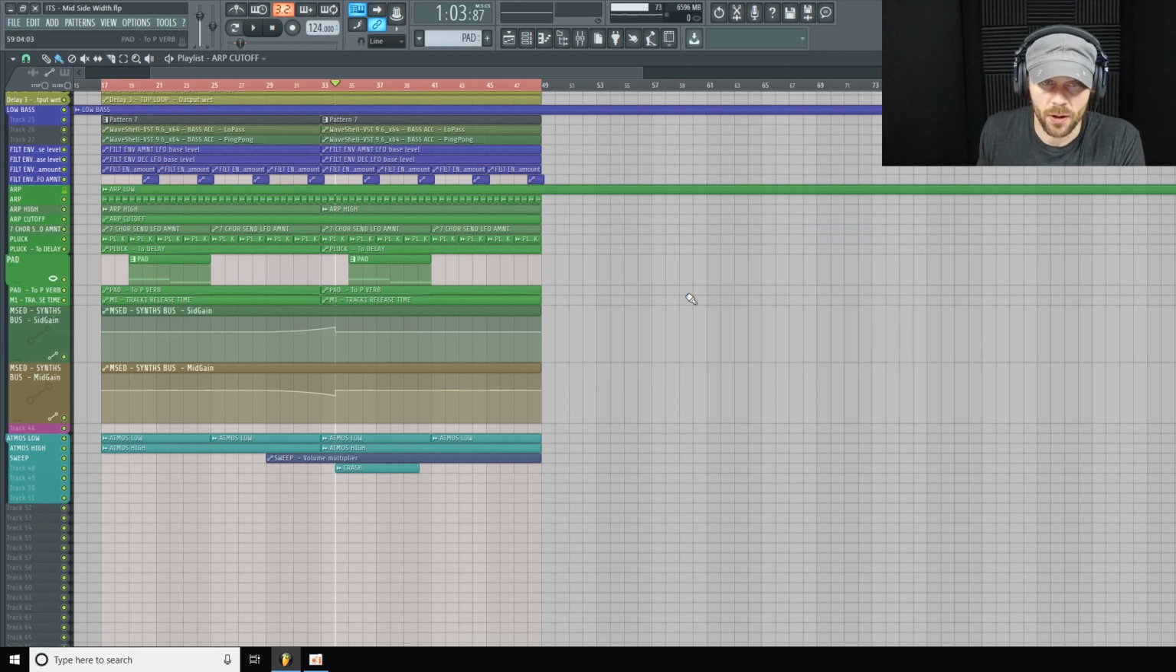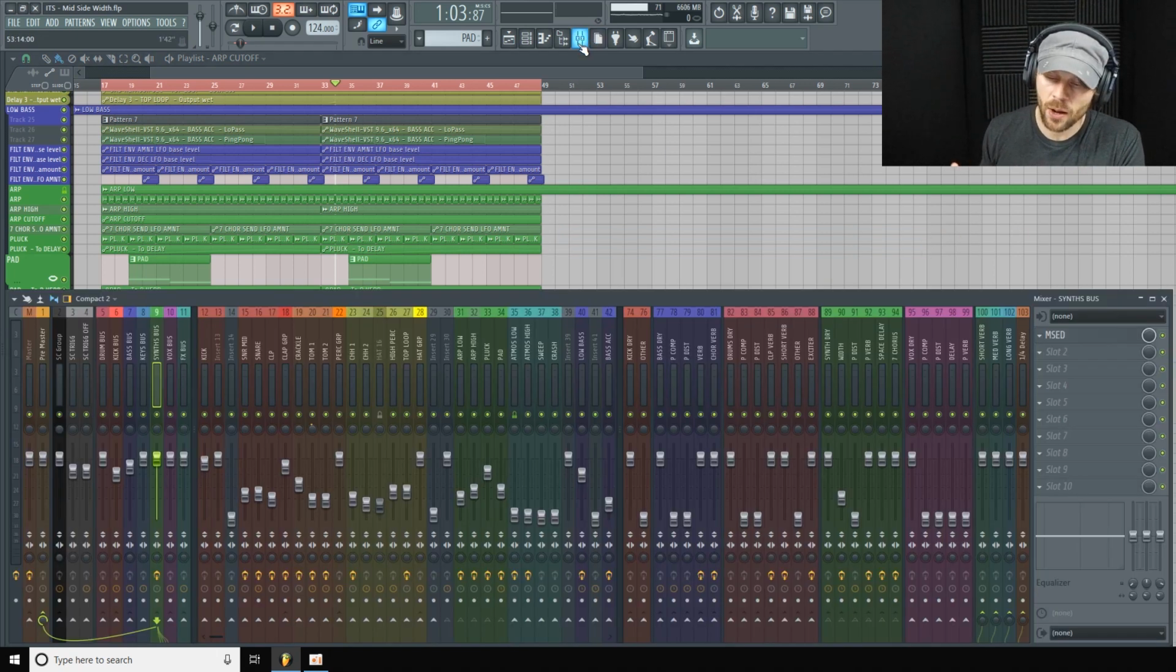The second part of this video is bringing out the width in sounds. So let's say, for instance, you are at the end stages of the production process and you're kind of referencing your track against some other tracks that you like, and you notice that, for instance, maybe in the mid-range, you feel like your track's lacking a little bit of width there.